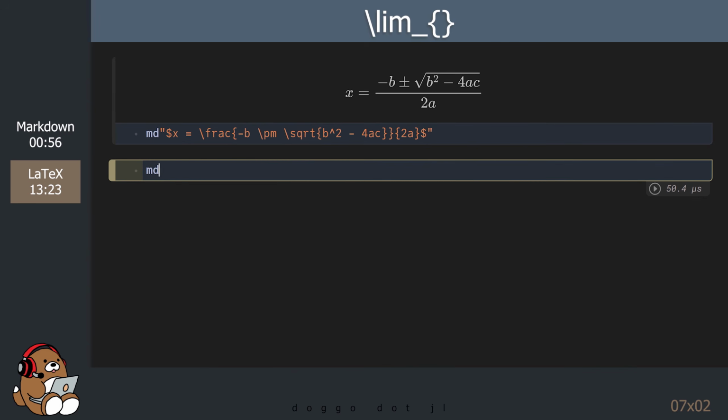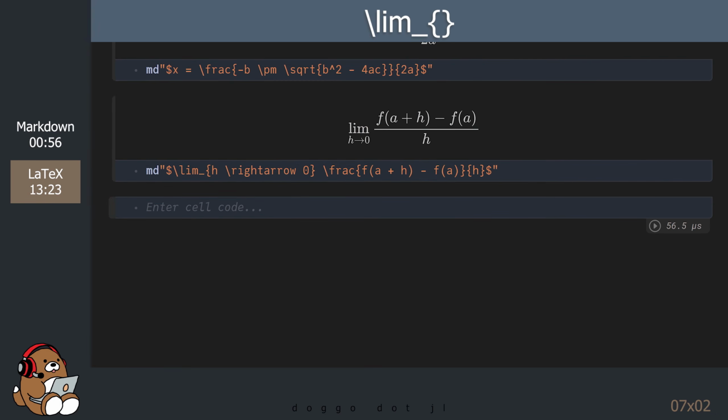Here's an example from calculus that you'll become more familiar with later on in the series. Don't worry if you don't understand it now. This tutorial is simply about learning LaTeX typesetting and not about learning calculus.